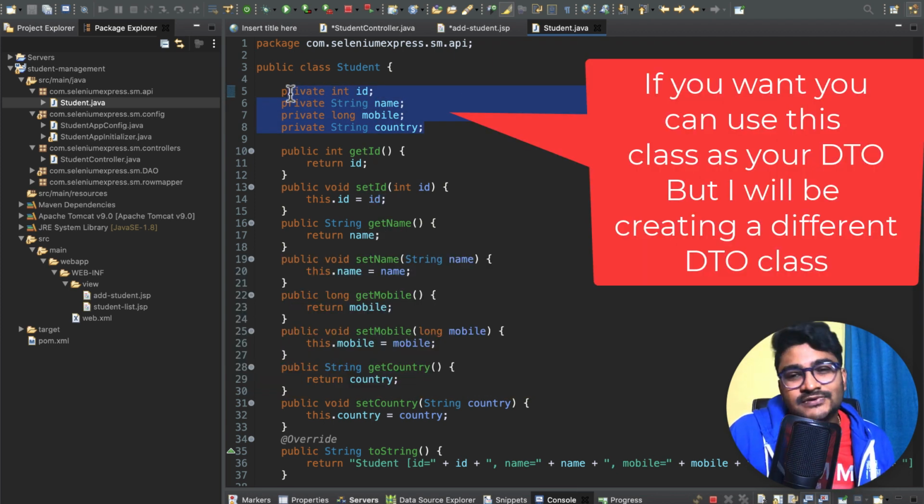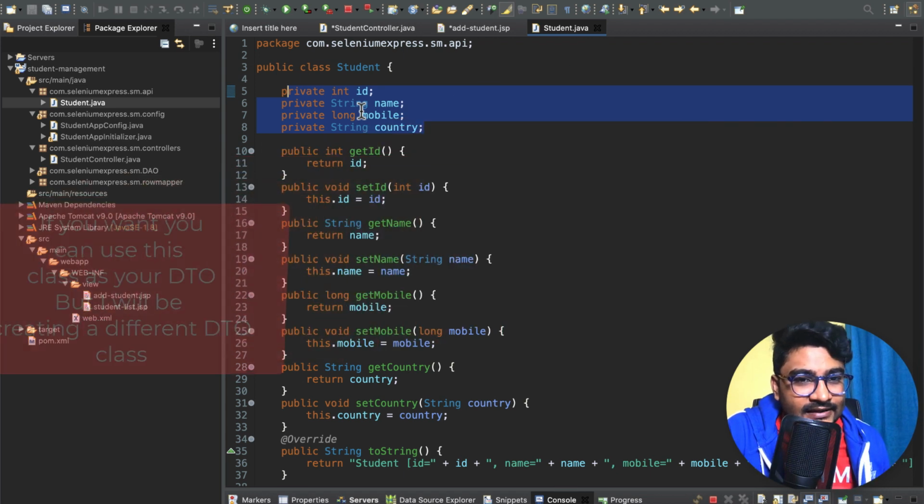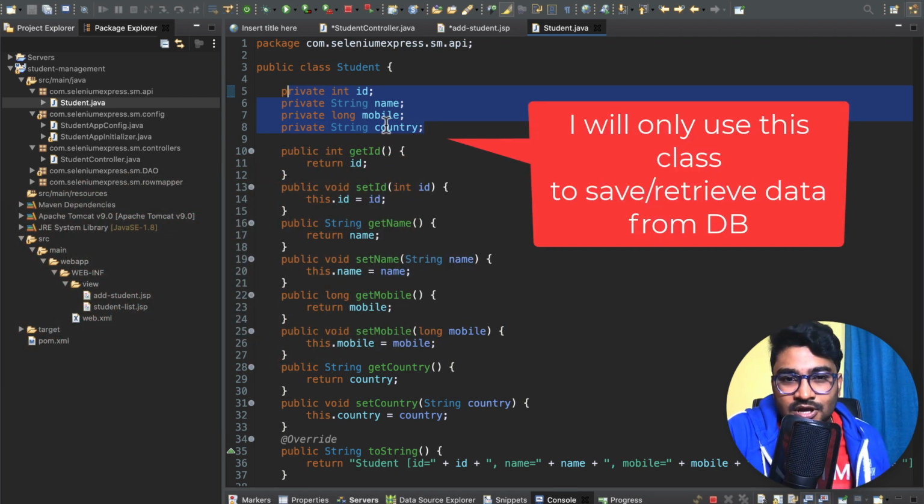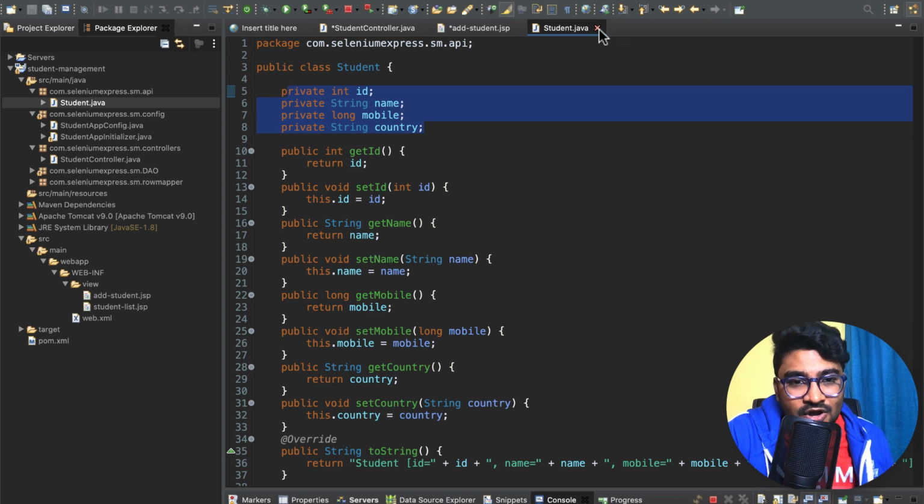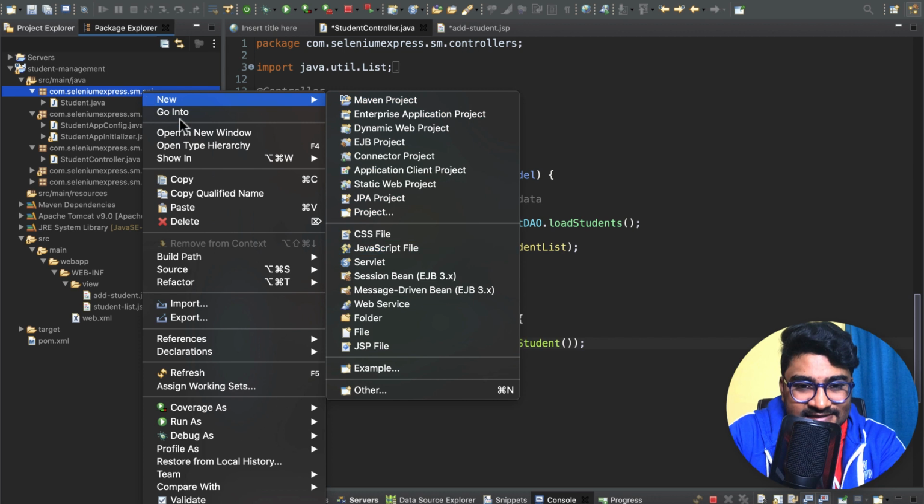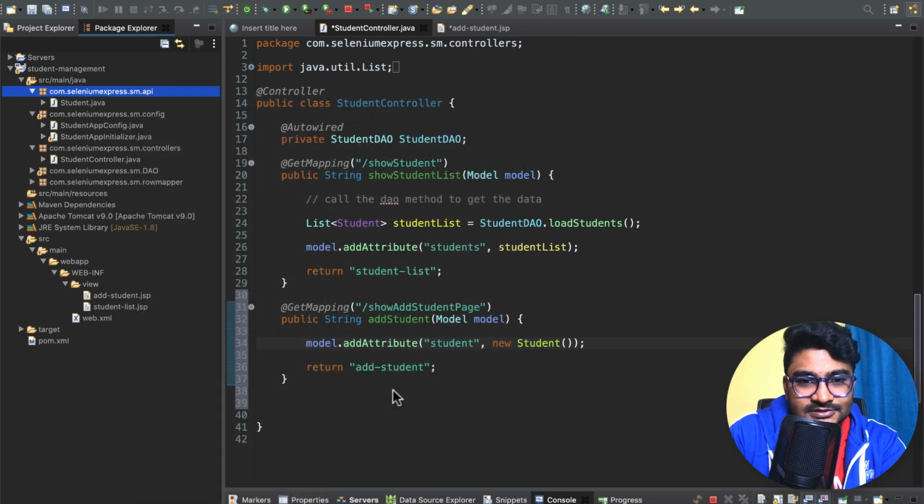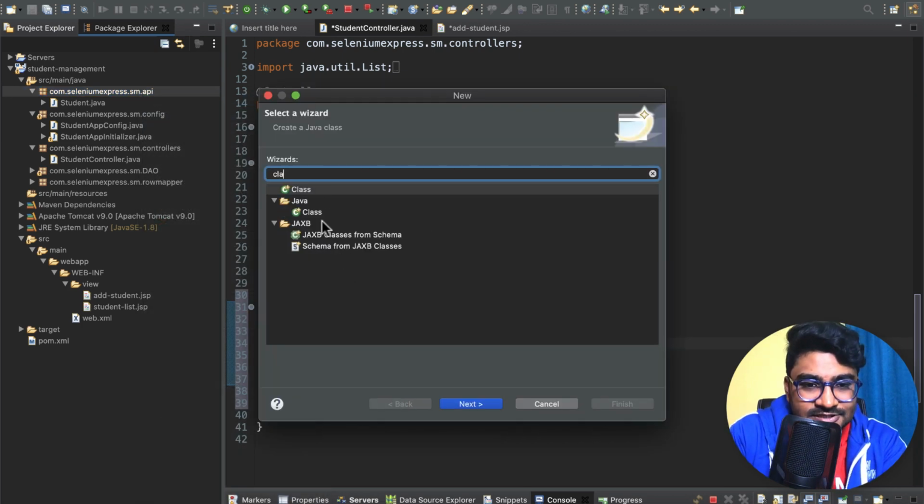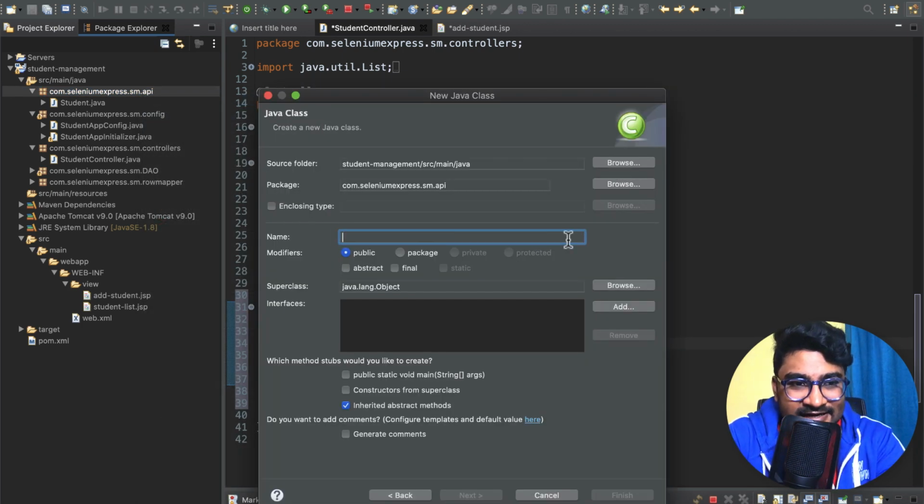So let's create a different class. This class is there only for my entity purpose. Let me close this and not use it. Let me create a new class. Let me call this class a DTO, StudentDTO. I could have named the Student class StudentEntity, because it is getting used by the DB.